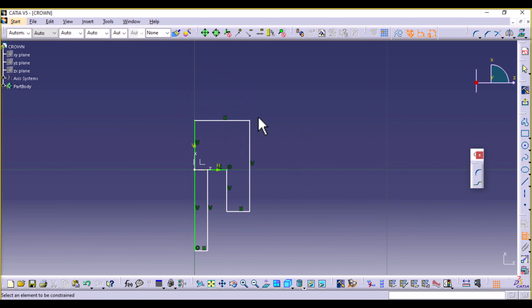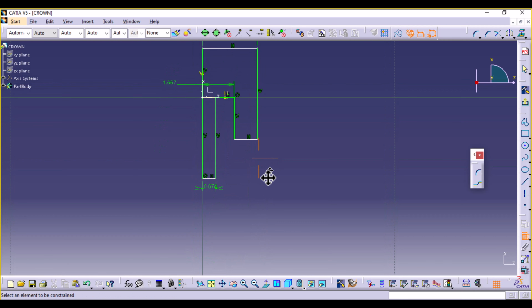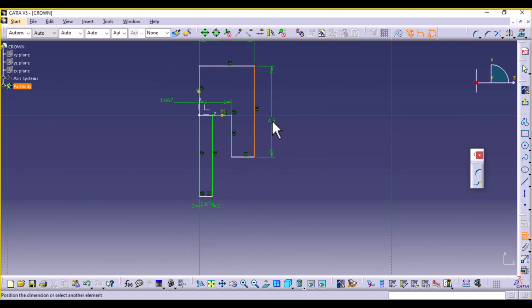Double click on constraints, start with this line. Then the distance between this length here and this horizontal axis. Then we have this vertical line. For horizontal lines, we have this one here. And lastly, the distance between this vertical line and this vertical line, like so. Now let's specify them.